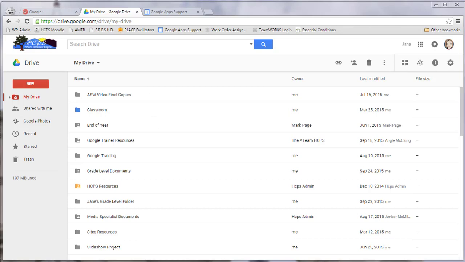It also allows you to access files which you normally couldn't access because they're stored in Active Directory. You can get to them from home. So a lot of people are beginning to utilize Google Drive instead of your M Drive. That being said, let's talk about how to get files into Google Drive.